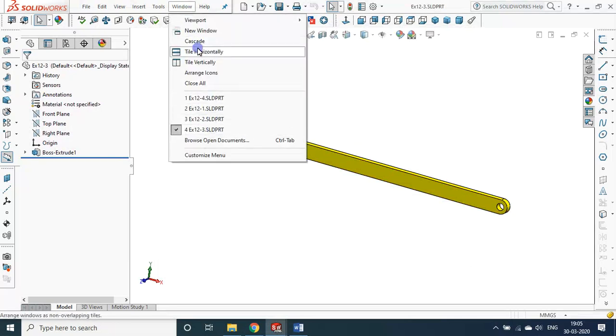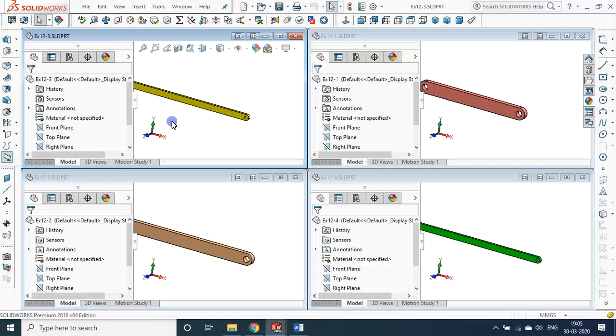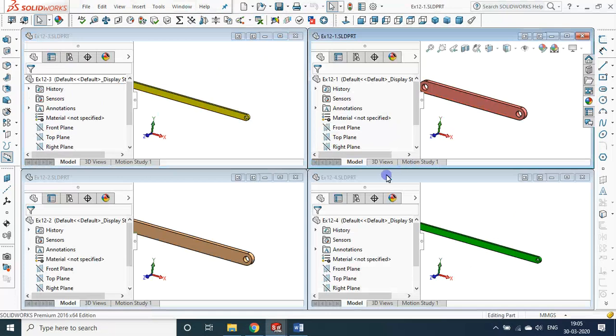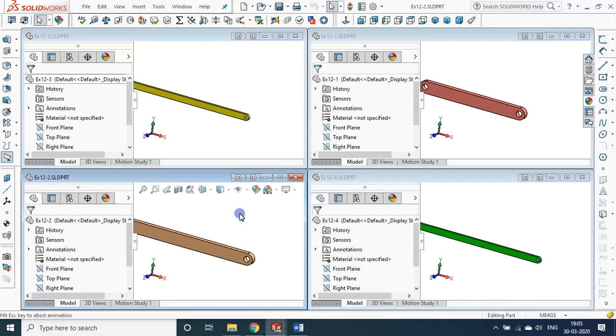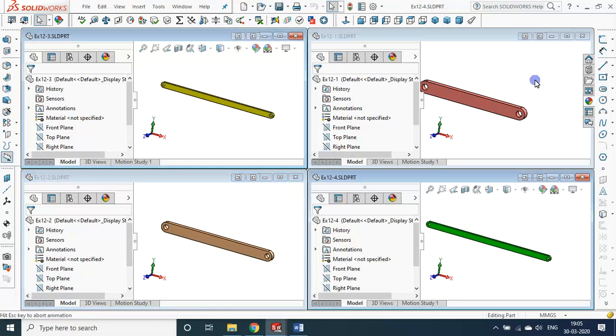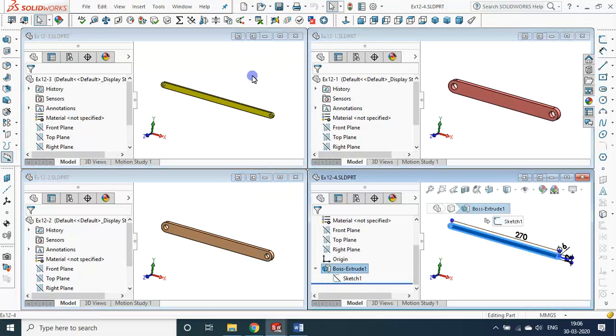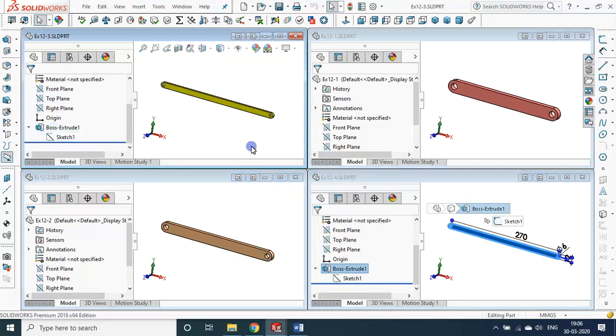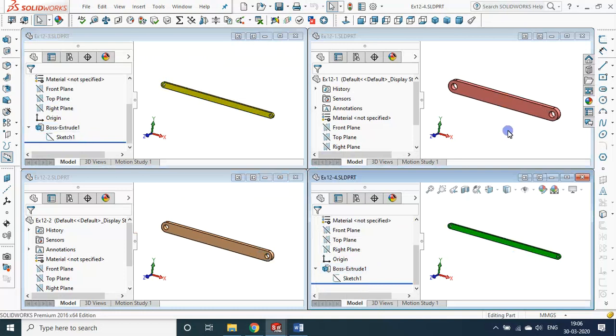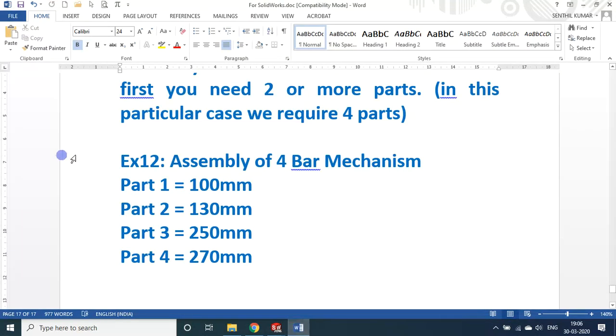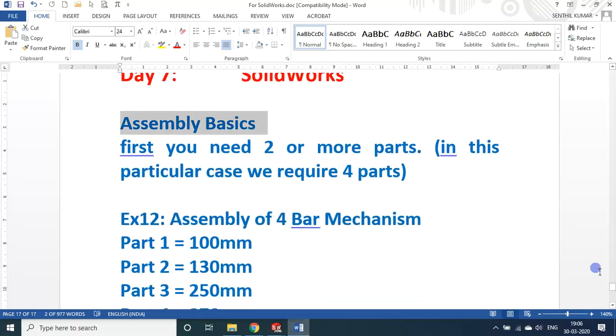Four files are opened. If I tile horizontally, I will see this is one, this is two. Fit to screen for each. One, two, three, and four. What is the size? 270. This size 250. So there are four different part files. Now we are ready to go for the assembly.